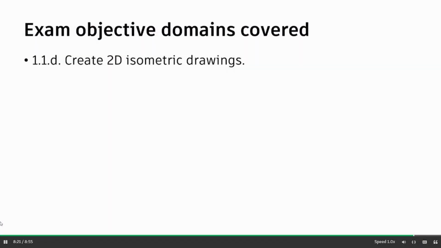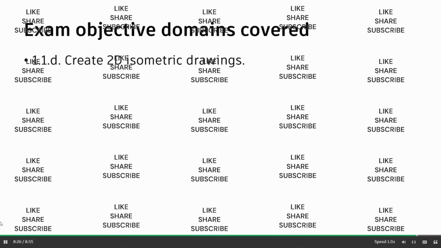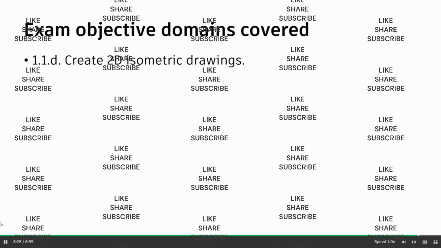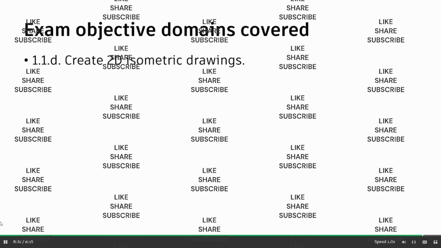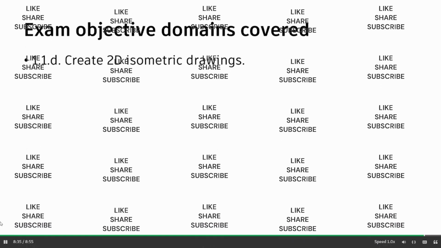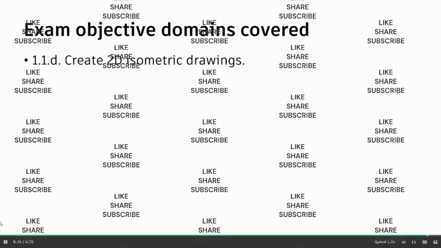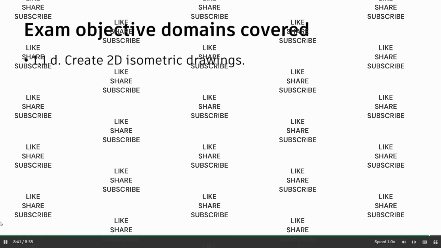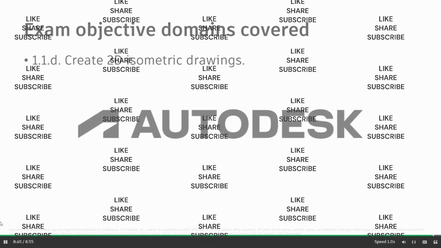You've learned how to create 2D isometric views for drawings using the isoplanes, learning how to use the shortcut keys to switch from one isoplane to another, using the polar tracking to help you stay in an isoplane, and using the Isocircle option for the ellipse to place isocircles.